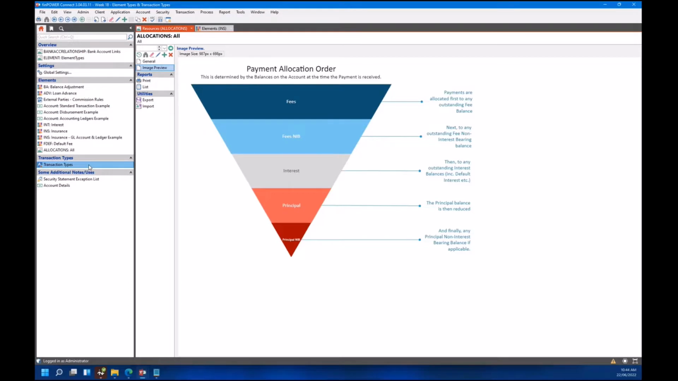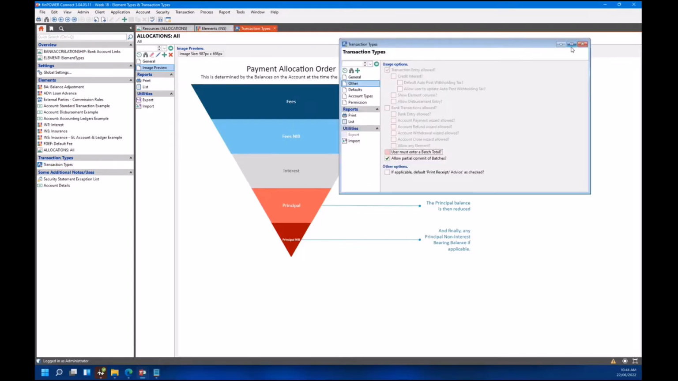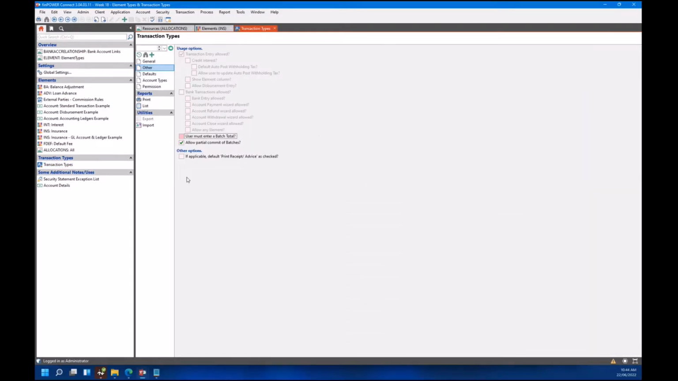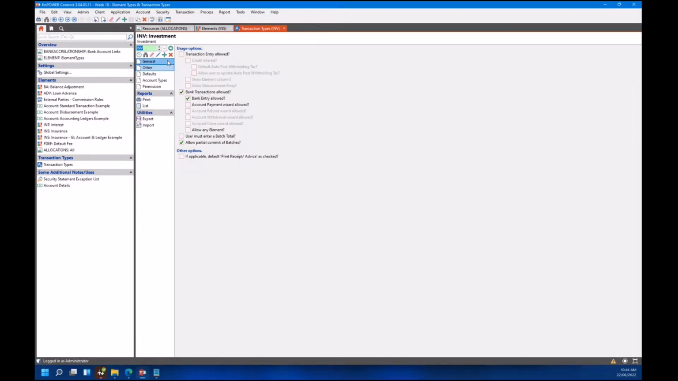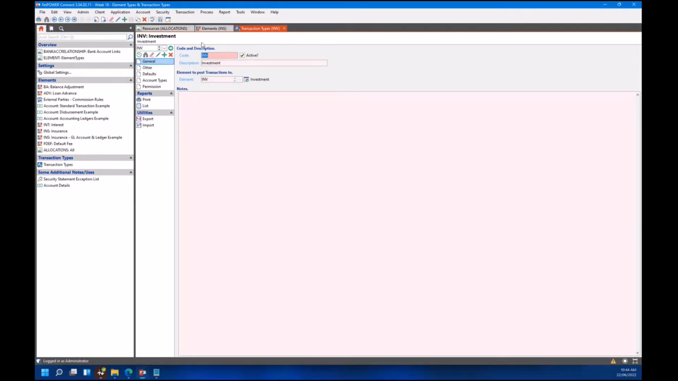Moving on to transaction types themselves. They must have an element attached. For example, on the general page here, you can see it's in blue, which means it is a mandatory field. And as mentioned, these are a way of differentiation within FinPower Connect for similar transactions where separations exist.